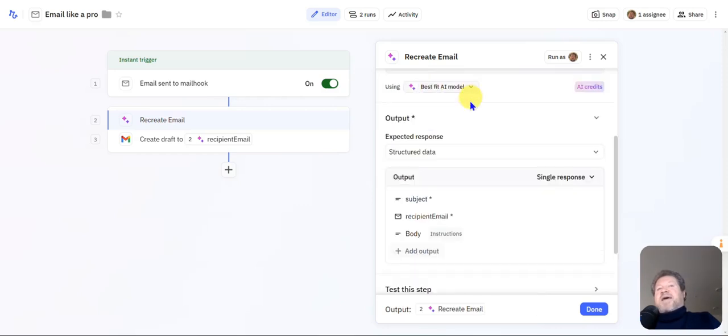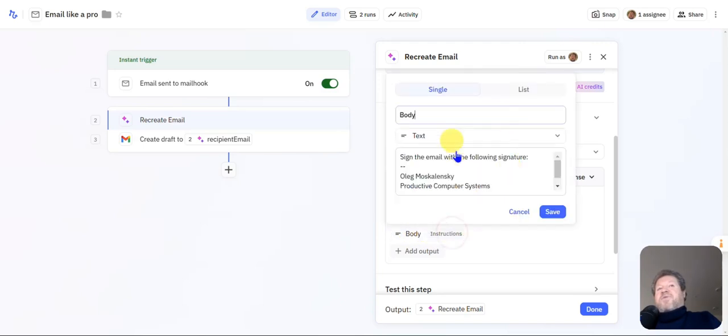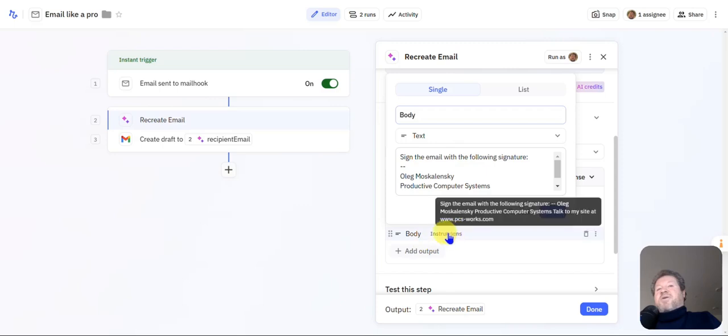The best fit AI model, meaning that the Relay people themselves will figure out which would be best for this particular prompt. And the output, I want to be structured data because I'm going to do something with the information it creates. So I want to put out the subject line, the new subject line, the recipient's email, the body, okay? And in the body itself, you can add additional information here by clicking on instructions.